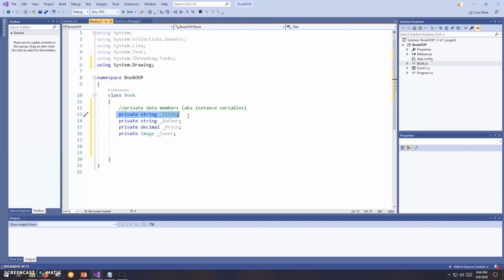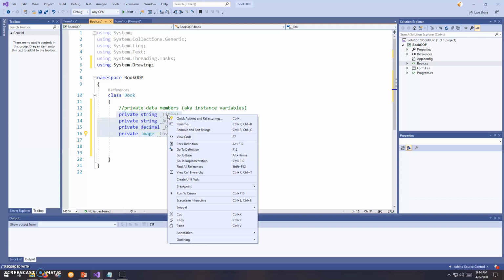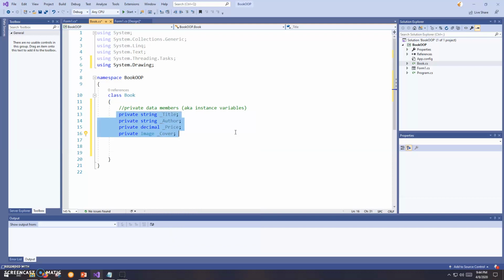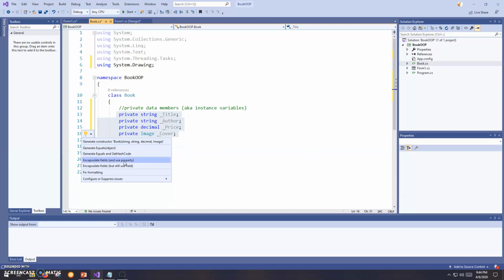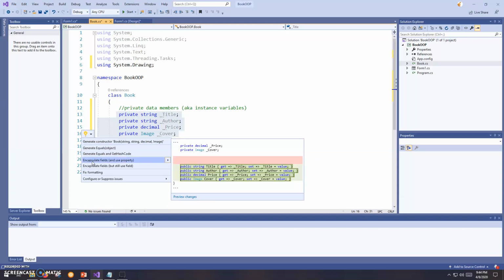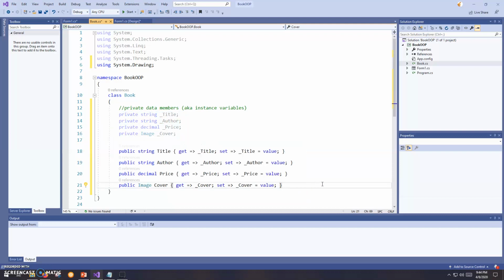Let's say I want to add properties for all 4 private data members. I can select all of them, and then anywhere in that selection block, I will right-click and go to Quick Actions and Refactorings and click on that. And then I'm going to choose this one, Encapsulate Fields, and use Properties. So I'm going to choose that. Okay, and these are my properties.